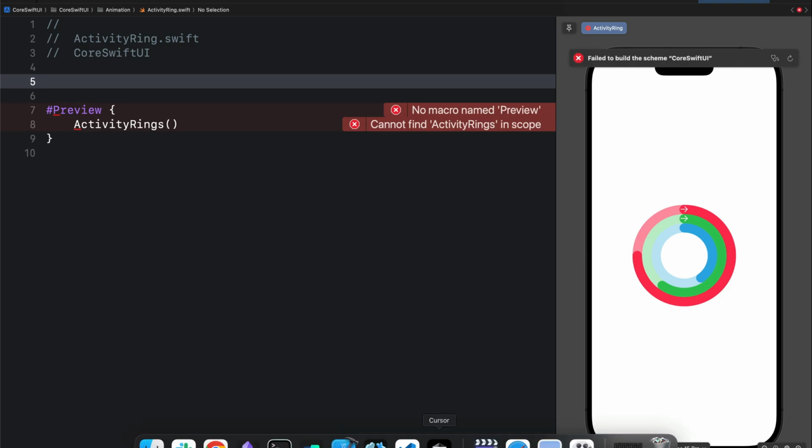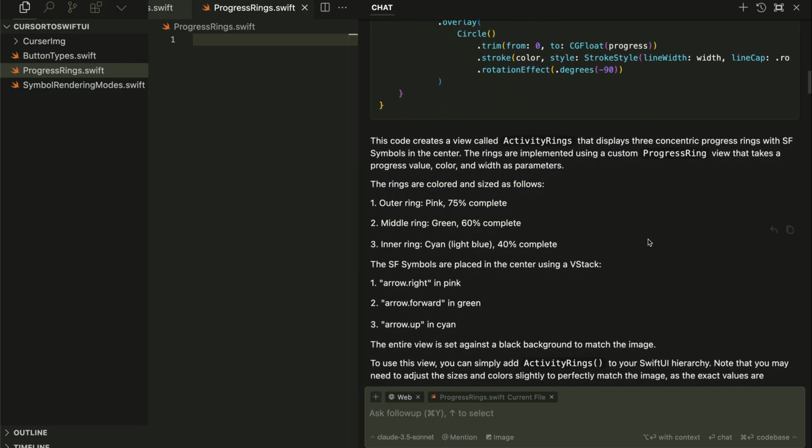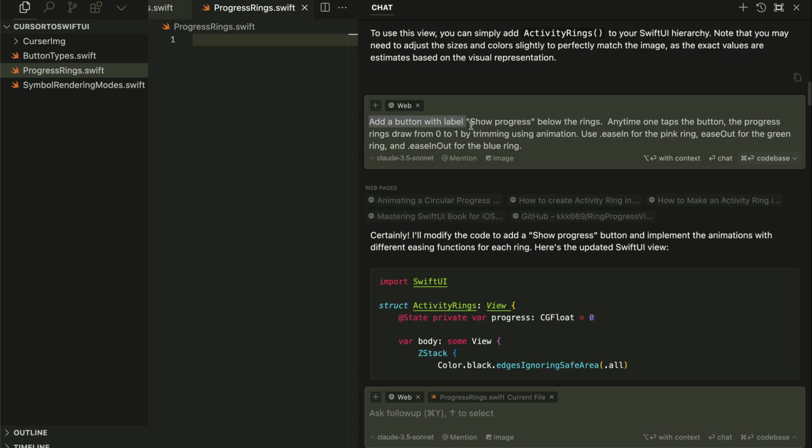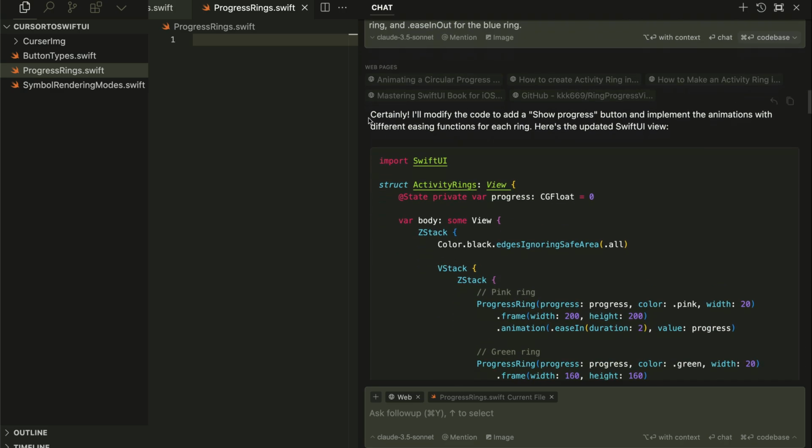So let's go back to Cursor. By scrolling down a bit, we go to the second prompt. So here we have the explanation to the first prompt. At this point, I asked the model to add a button with label show progress below the rings. And anytime one taps on the button, the progress rings should draw from 0 to 1 by trimming using animation. I went ahead to specify a specific easing for the pink ring. So you can see here, I have ease in and I have ease out for the green ring and ease in out. I forgot a period here, but it still went ahead to generate a new code.